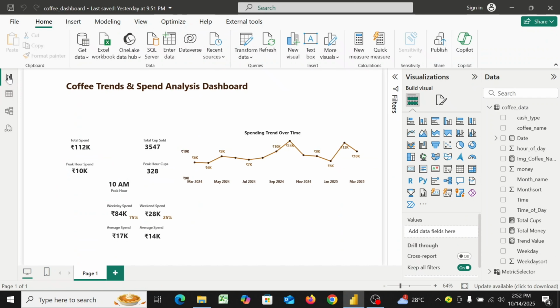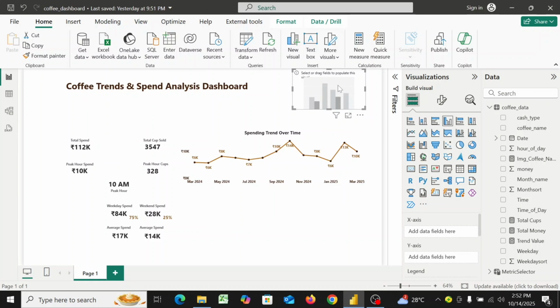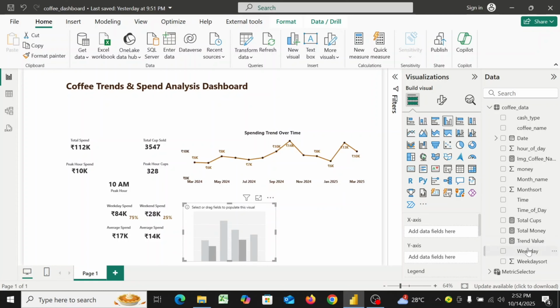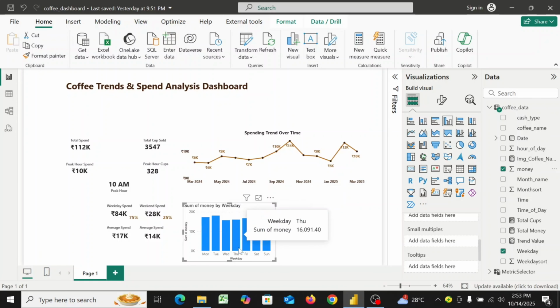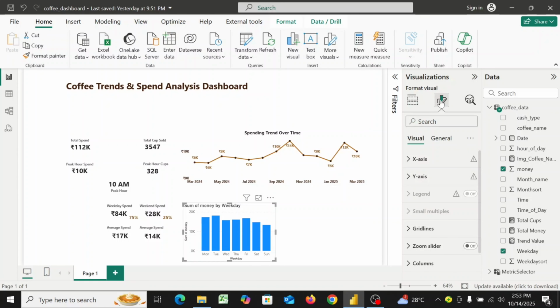Go to the report view. Take a clustered column chart from the visualization panel. Drag the weekday to the x-axis. Drag the money to the y-axis. Let's format this clustered column chart. Go to the format visual.